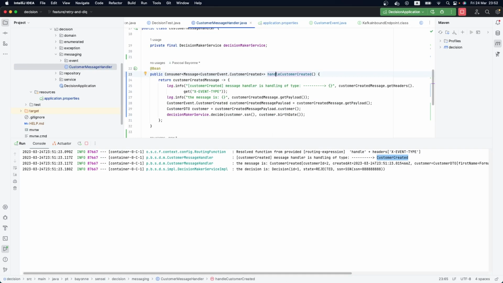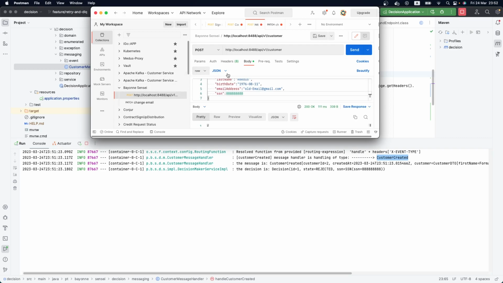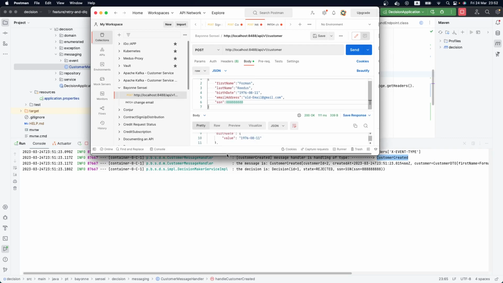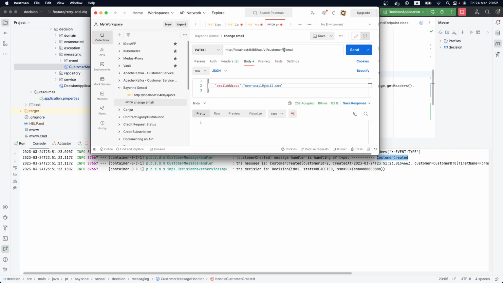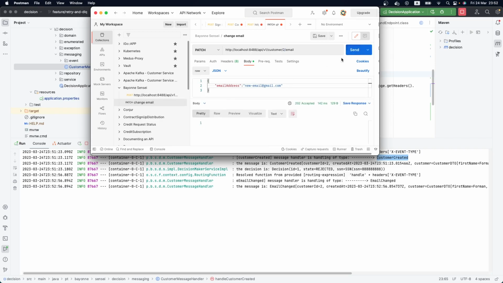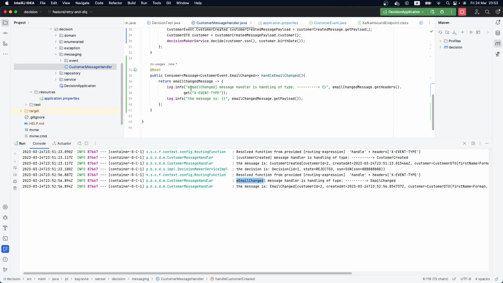Now let's change the email address once again. Let me check the customer ID. The customer ID was 2. Now let's change the email address. As we can see, guys, once again the Spring Cloud Stream routing expression has used the header, because we specified the condition that we are going to use in order to route our event, and it used the email changed event handler, which is this one here. I have a typo here. Let me fix it.